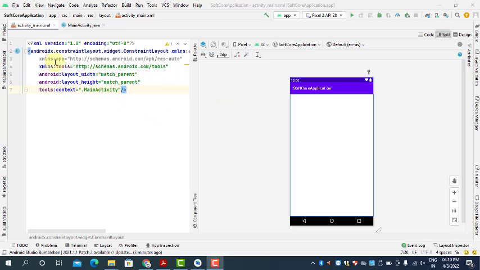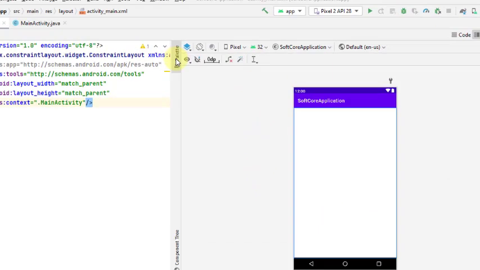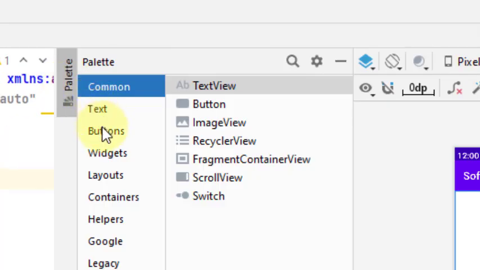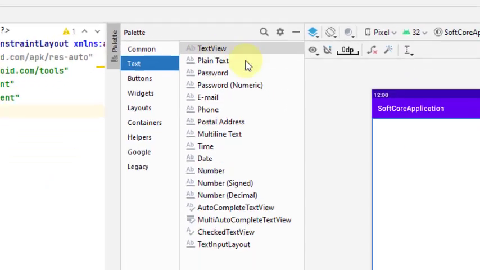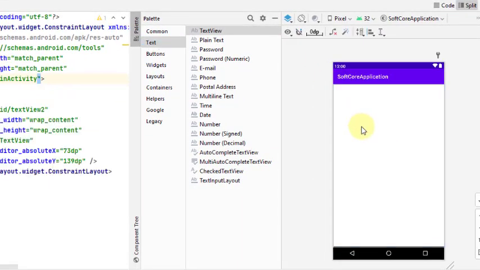So now we already created an Android application with the default activity. The name of our application is Soft Core Application. You can create the application. Now in this we design the login application. For that, just open the palette window, then text view, drag and drop the text view.